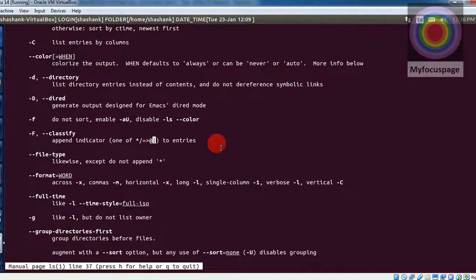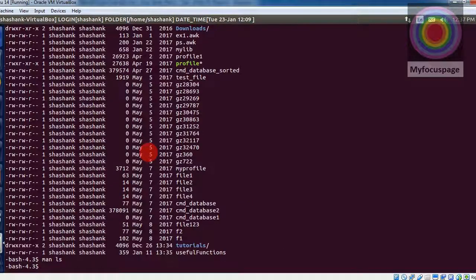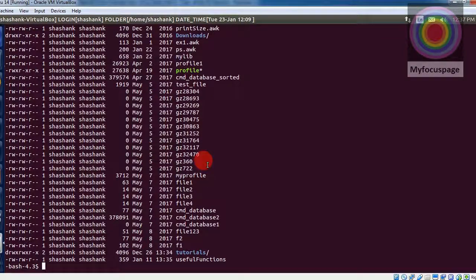So if you want to classify files, if it is a directory, you can see from the backslash, executable files from the star, and links by the arrow. It will append these characters at the end of the file name while listing. That can also be very useful. Here you can see a backslash at the end of this tutorial directory, which means it is a folder. Downloads is also a folder. The profile file with a star means this is an executable file.